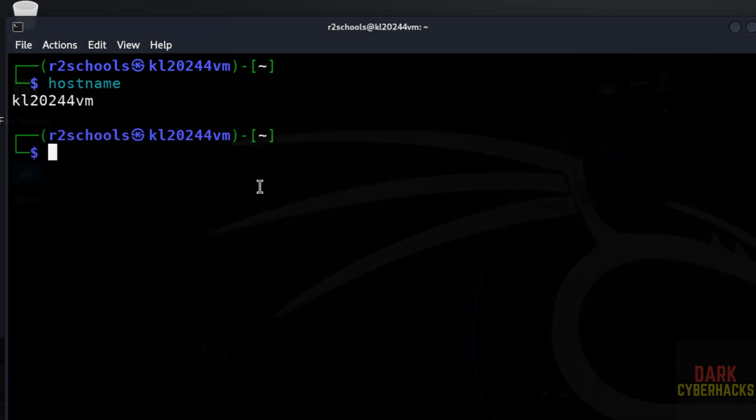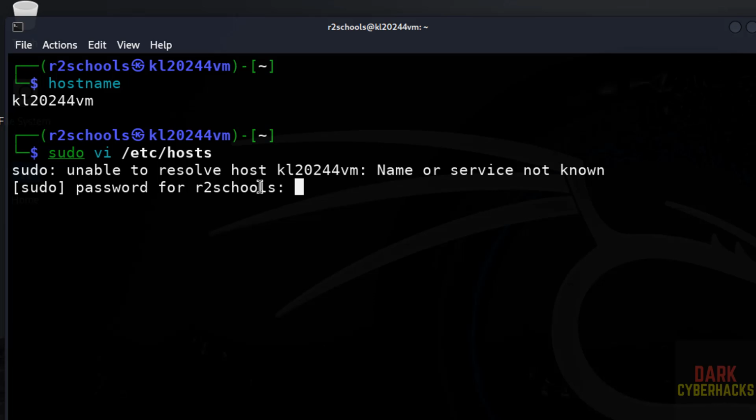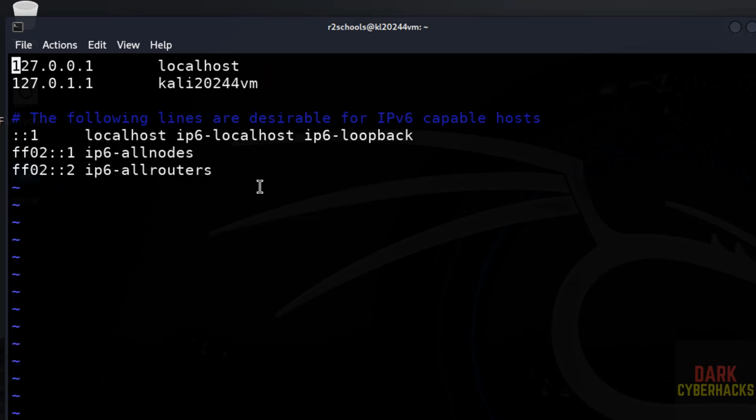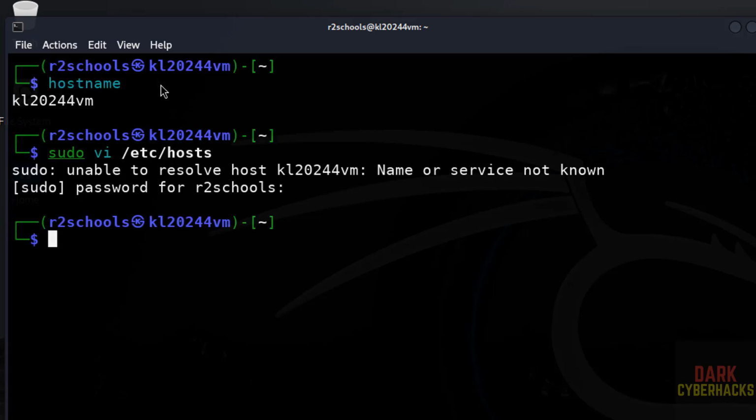Otherwise, we have to edit it with sudo vi /etc/hosts, hit enter. See here, we must change this Kali Linux 2024 to the new one. After that, we have to reboot. Okay, press Shift A, remove or modify how you want, then save the file. Then we have to restart.